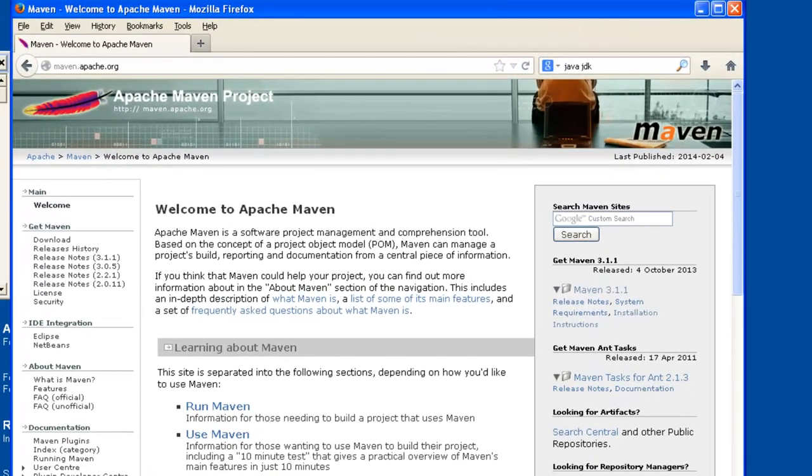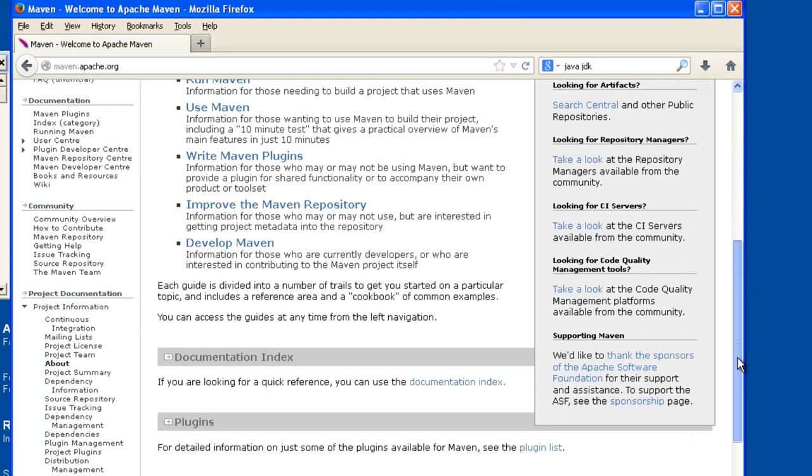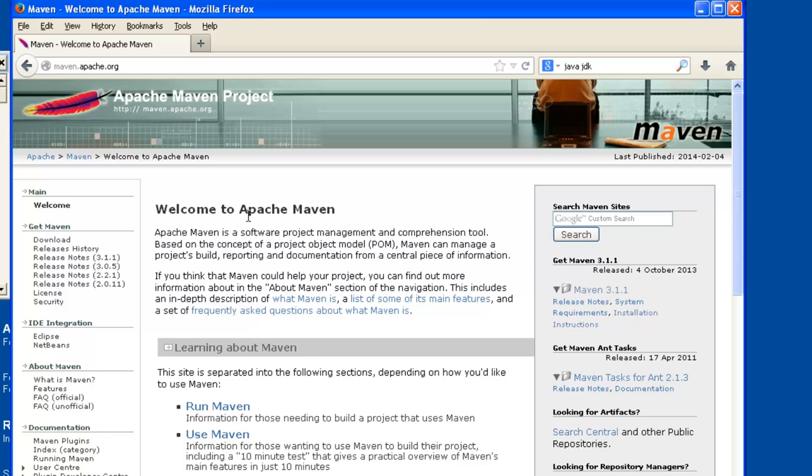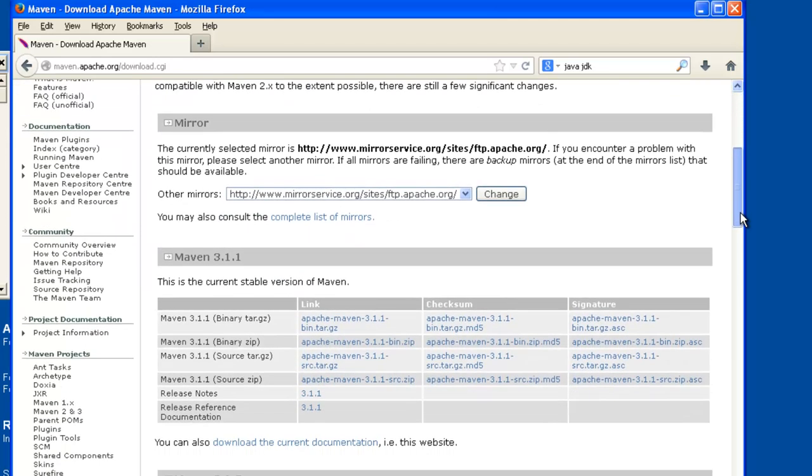maven.apache.org. Now you can see the Maven site has lots of information. I do suggest you read it and learn the Maven tool, but to get it installed, all we have to do is click on download, then scroll down and find the installation option appropriate to you.